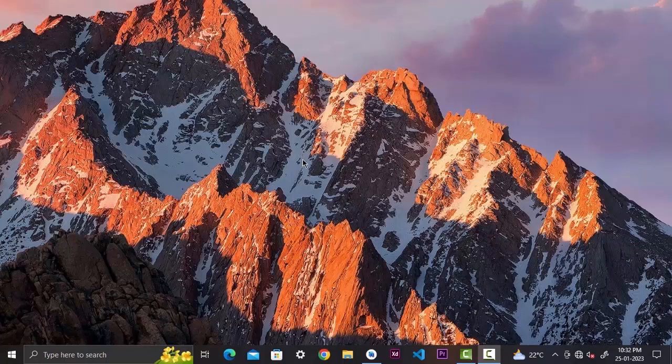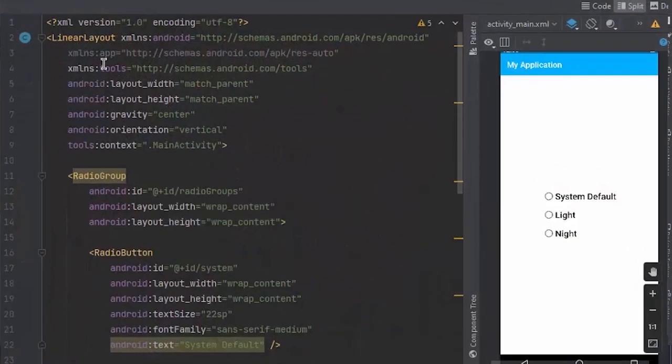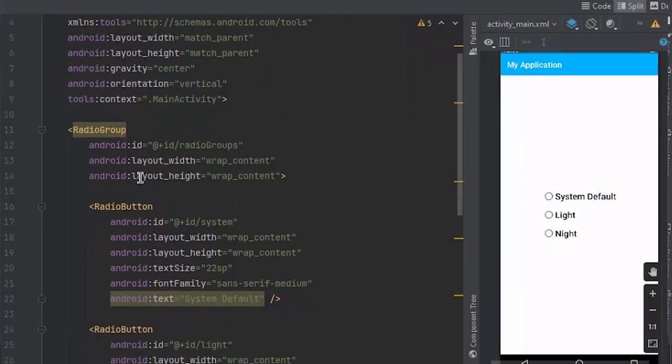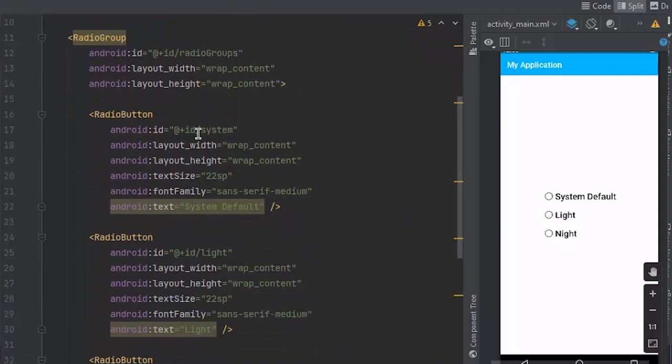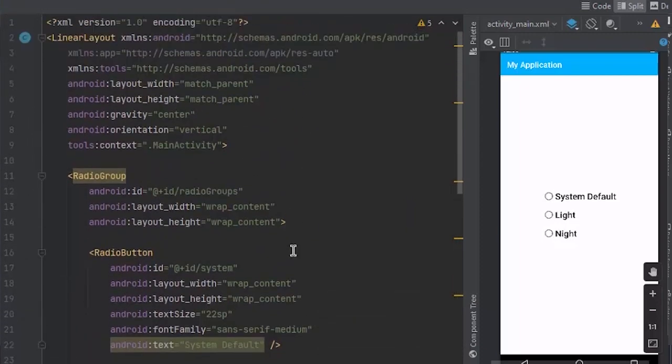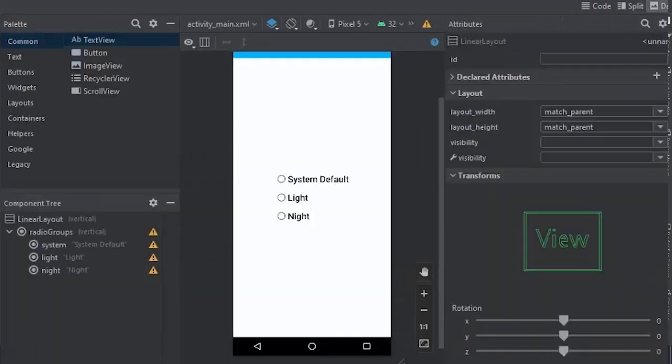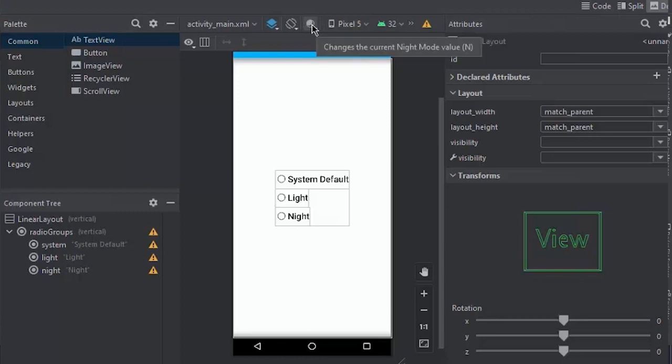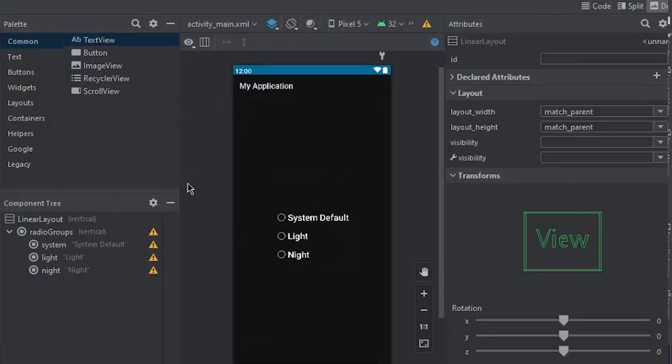Now in Android Studio, I have already created a project. In my layout XML file, I have created a radio group with three radio buttons, and I have given an ID to each of them, as you can see in my layout file. And you have a new toggle button in here. With this, you can see how your layout file is going to look in both themes.